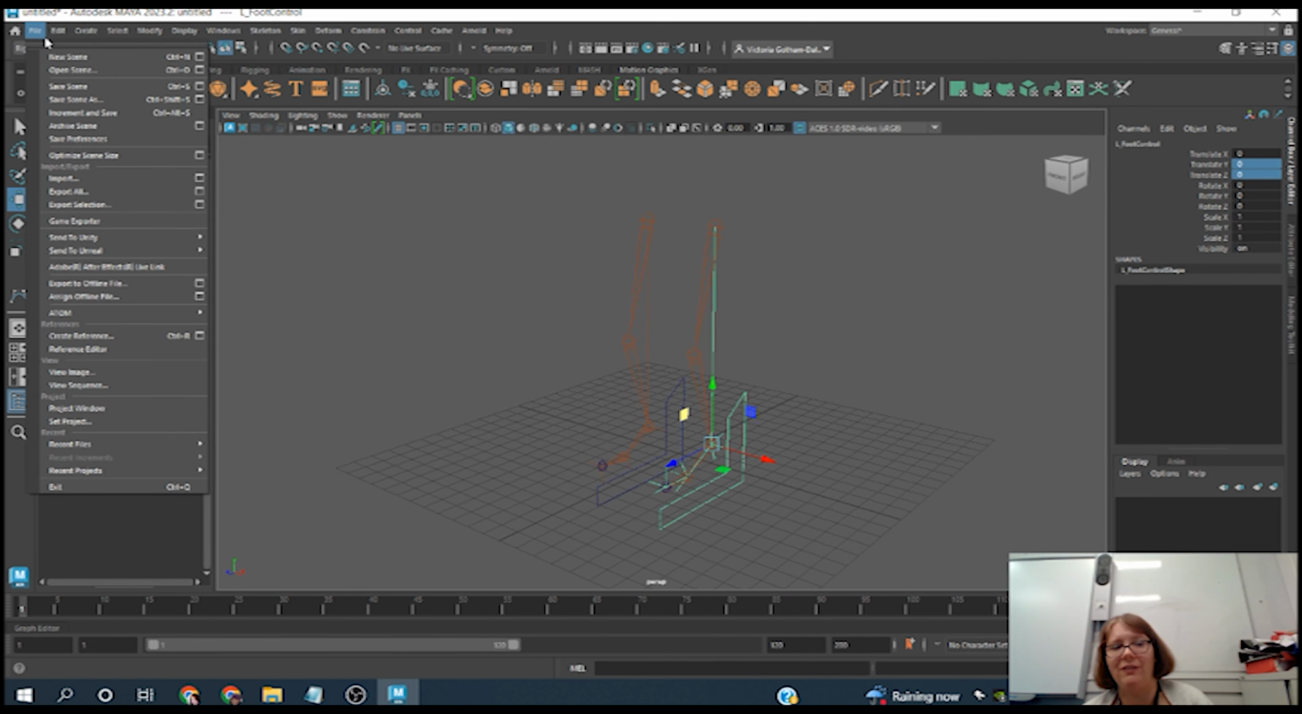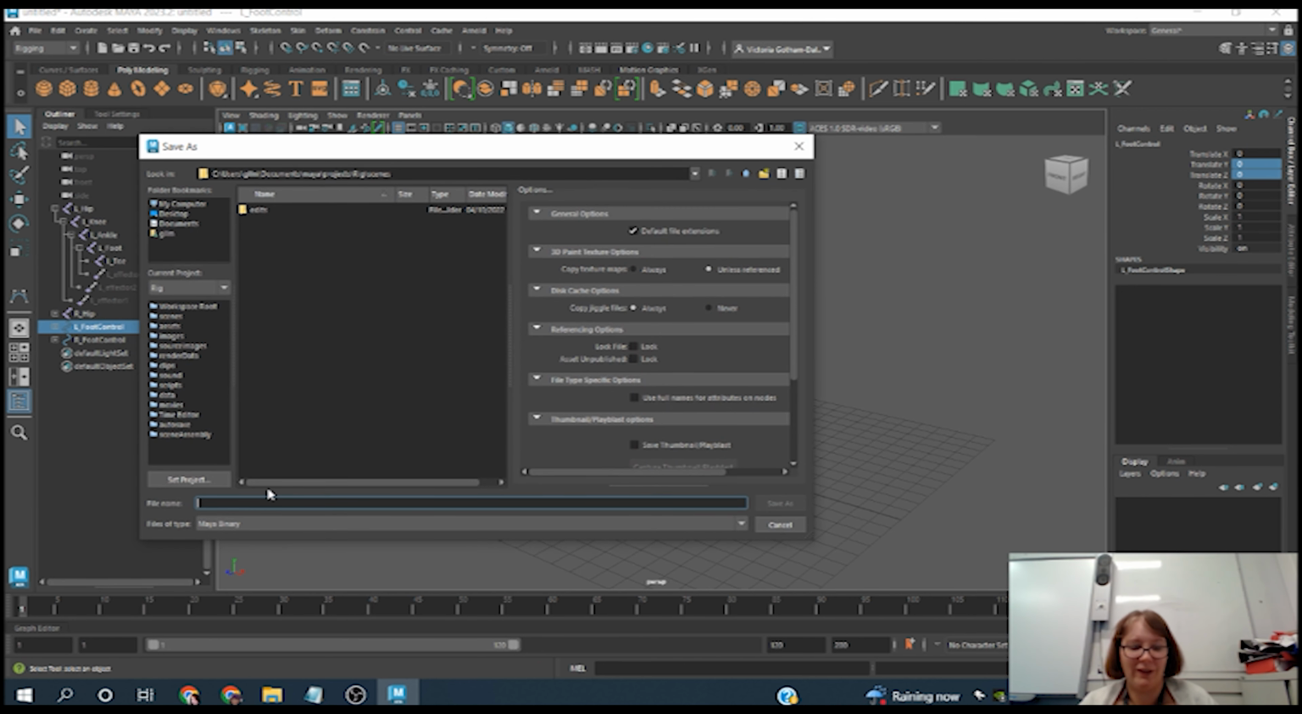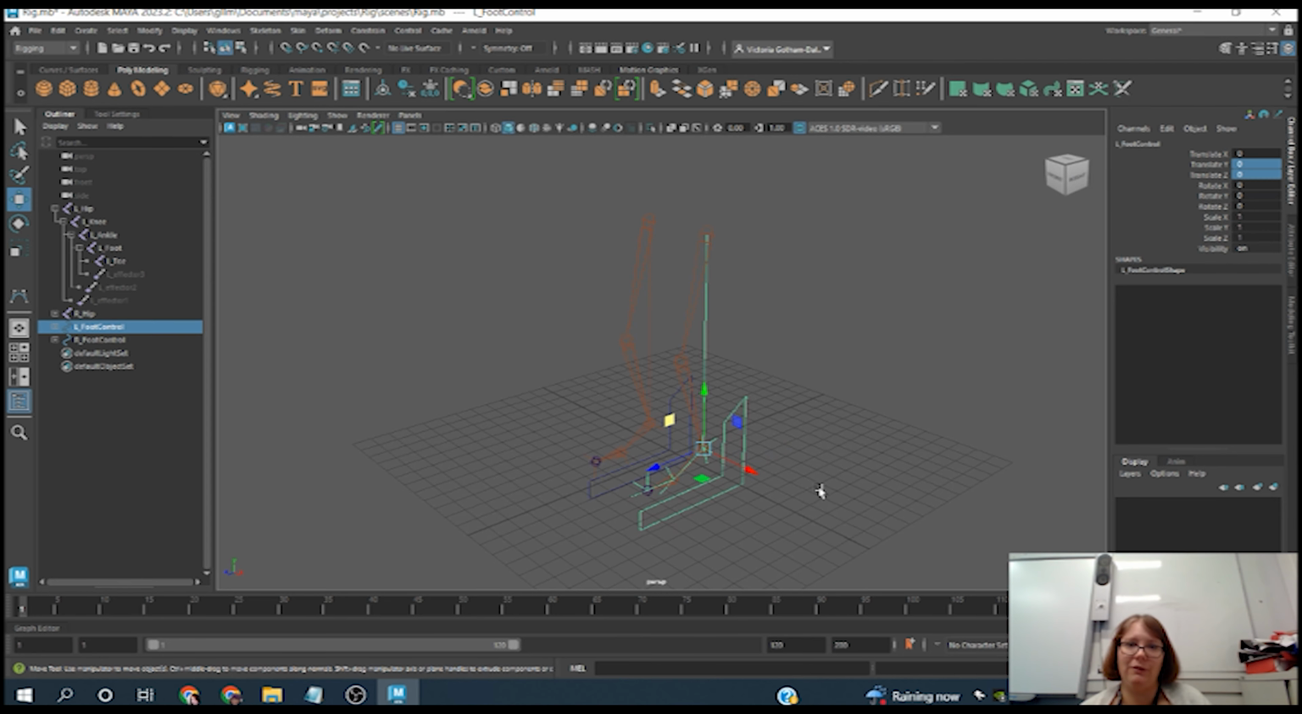So this is a good chance to go File, Increment and Save. Ooh, I need to save first. I'll call this one Rig. And there you go. So we can carry on working with the rest of the skeleton.